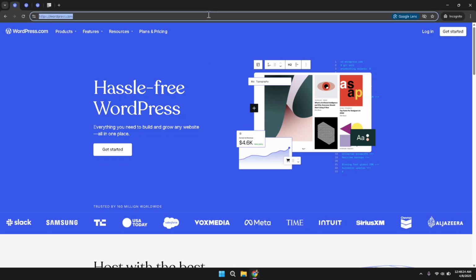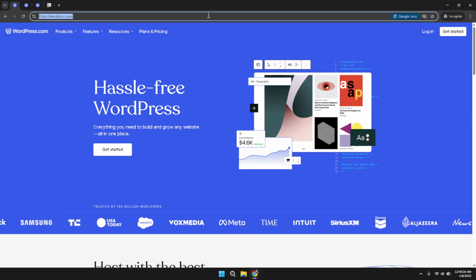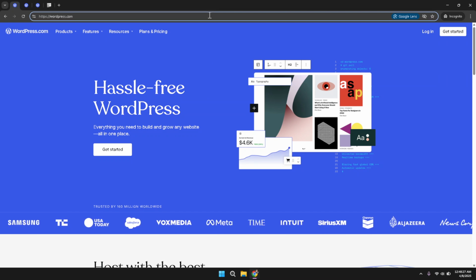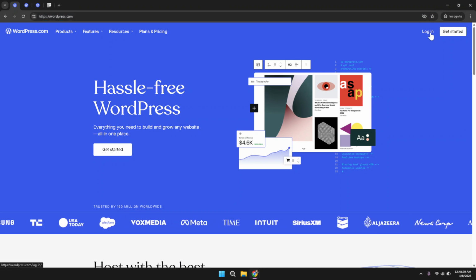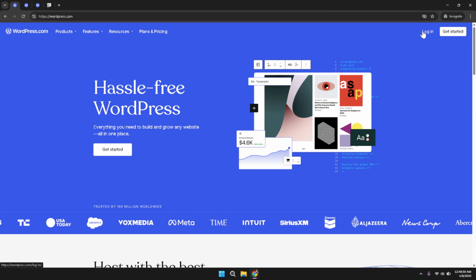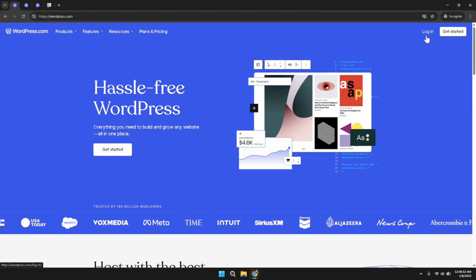We will start by directing your attention to the WordPress website, where you can begin with the initial step of navigating to the correct online location. Once you open WordPress in your web browser, look toward the top right corner of the page where you will see the login option. Clicking on this login area is the next action you need to take.